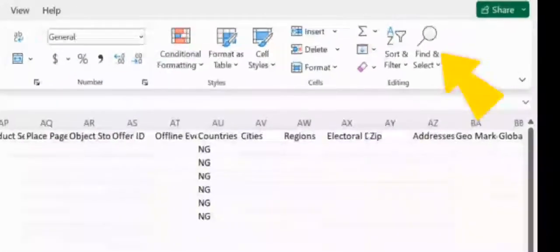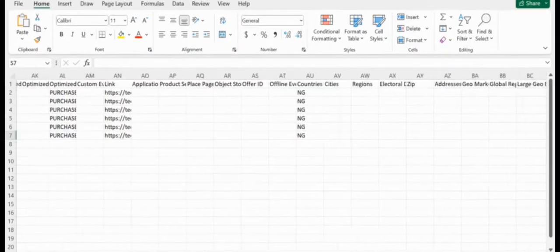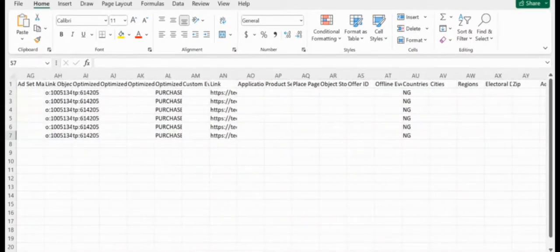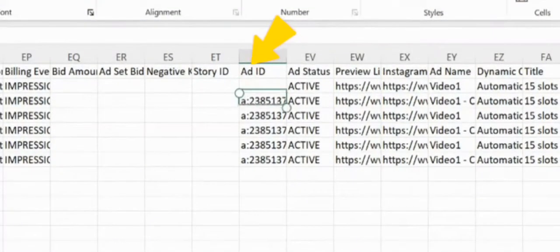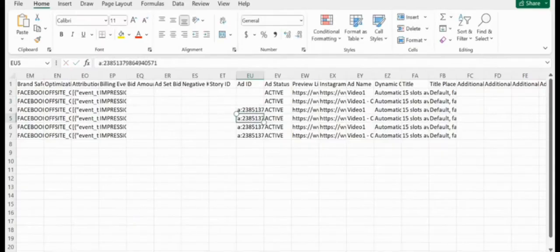Now you look for the ad ID. You could search for it somewhere here, but depending on how conversant you are with Excel, you look for the ad ID just like I've shown here. You delete everything as well, and then you save it. So immediately you do this.